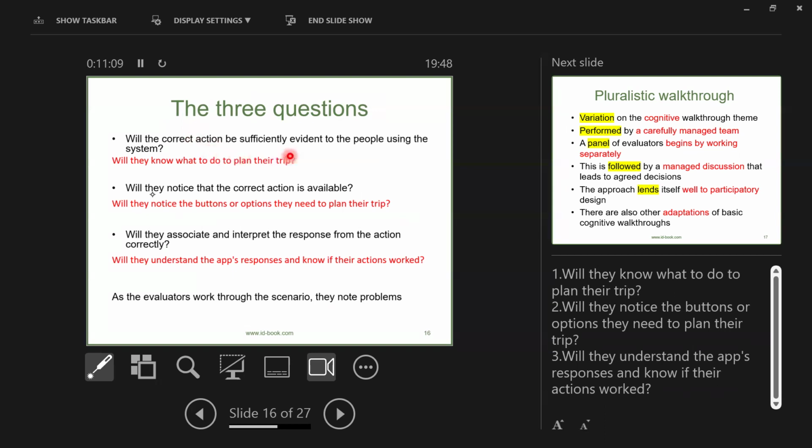Will the correct actions be sufficiently evident, or completed successfully, for the people using the system or not? In our example, are they able to plan their trip or not? This is the first question. The second question is, will they notice that the correct action is available? Will they notice that the buttons, selections, options, and the various UI elements inside the app are helping them to plan their trip, or are they confusing them?